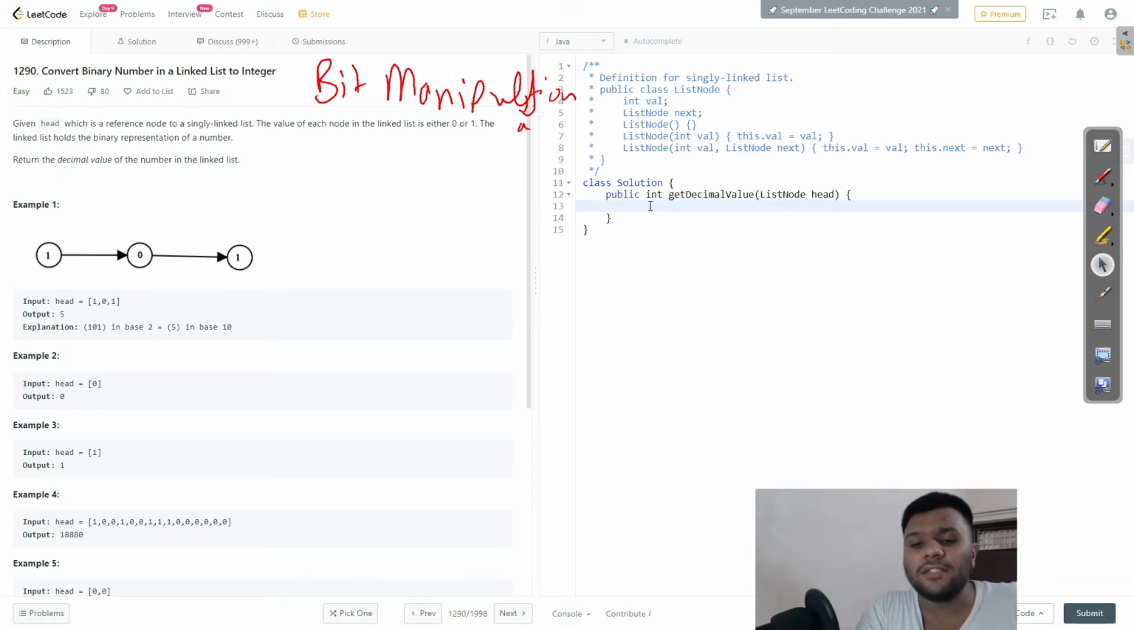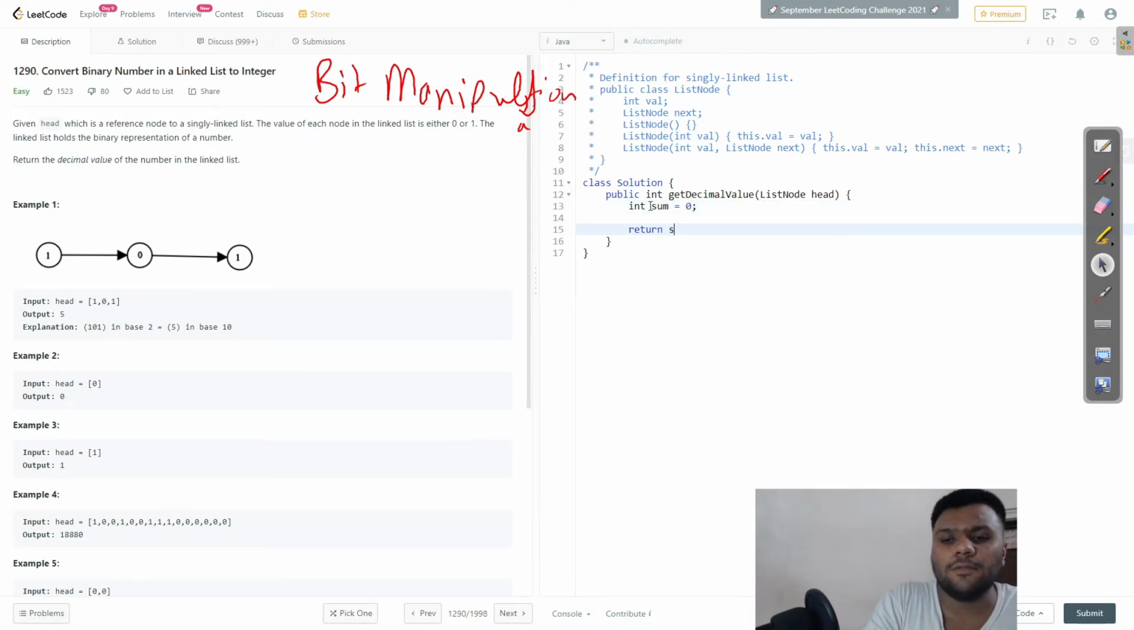So my first thing is I will create my sum, and initially my sum is 0. Let me return it as well, so I will return my sum over here. Then I will run a while loop. My while loop will run till my head is null. Once it hits null, I will exit my loop and return my sum.